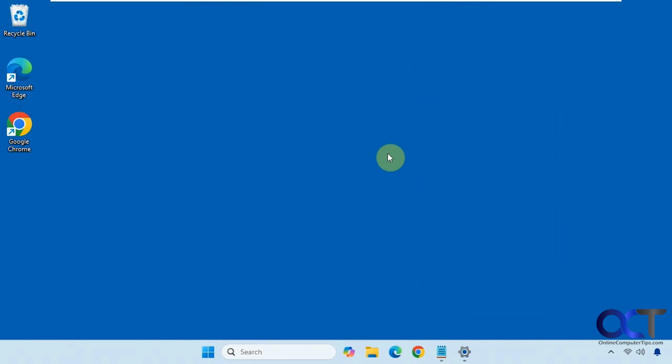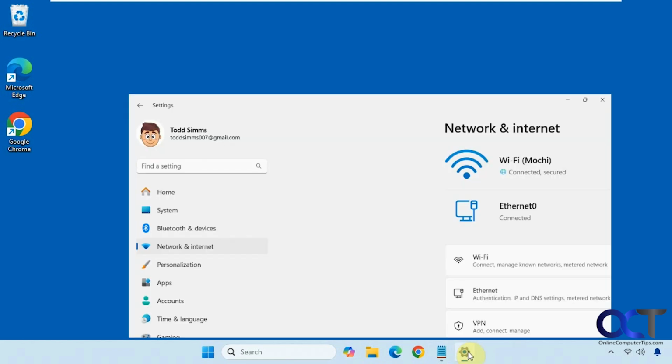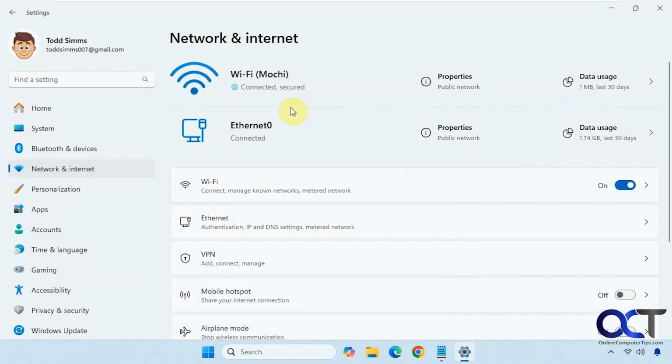Hi, in this video we're going to show you how to reset your network adapter using the command line. So let's say you are trying to fix a network or internet connection and you can't get to the GUI or something's freezing up. You could try out this method.